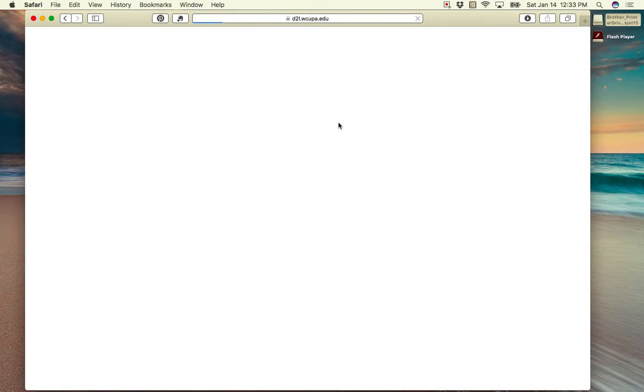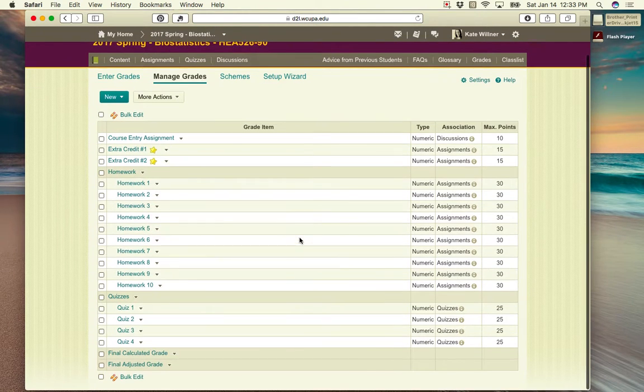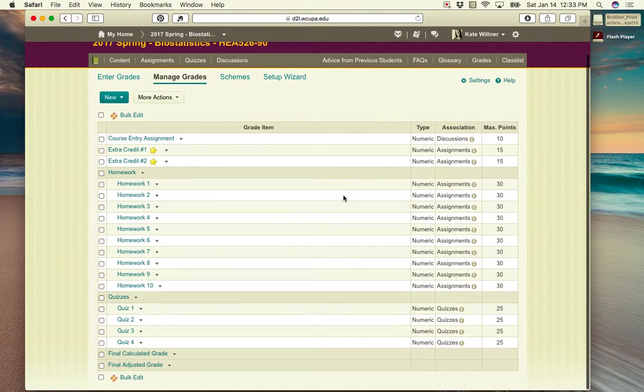Next is the grades tab. Yours is going to look a little bit different than this, but I'll go over how it works. The course entry assignment will be graded out of 10 points. The 2 extra credits are 15 points. You don't need to complete them, but if you would like extra credit, that's the way to get it. Then there's 10 homework assignments, each worth 30 points, and 4 quizzes worth 25 points each.